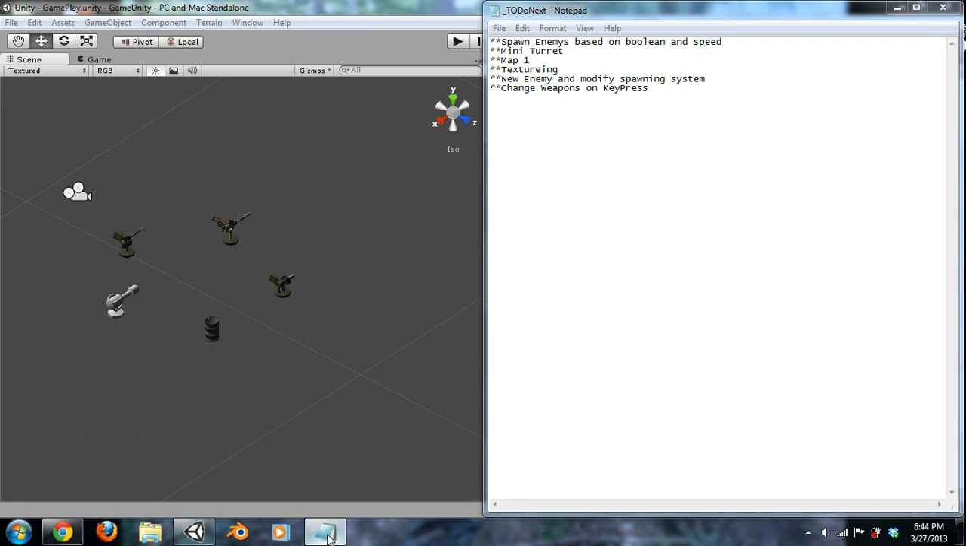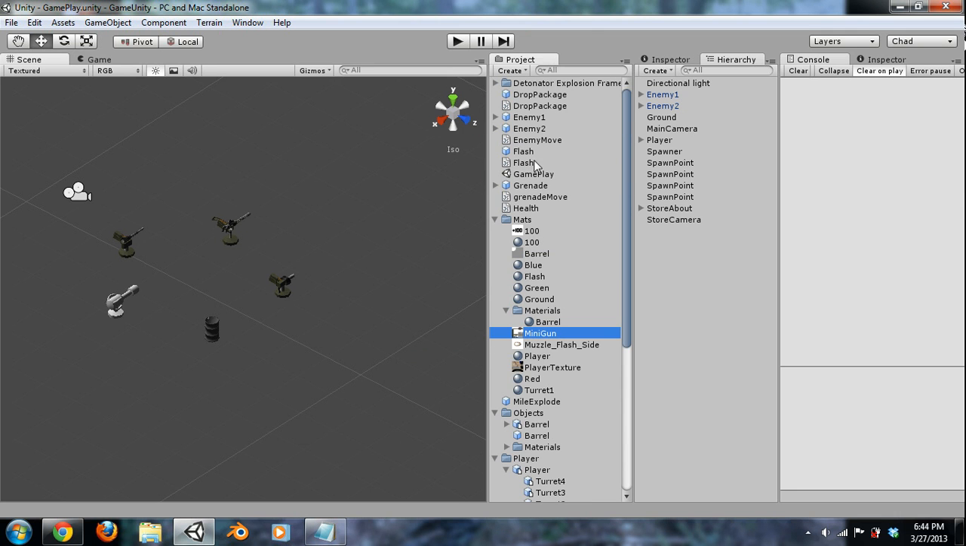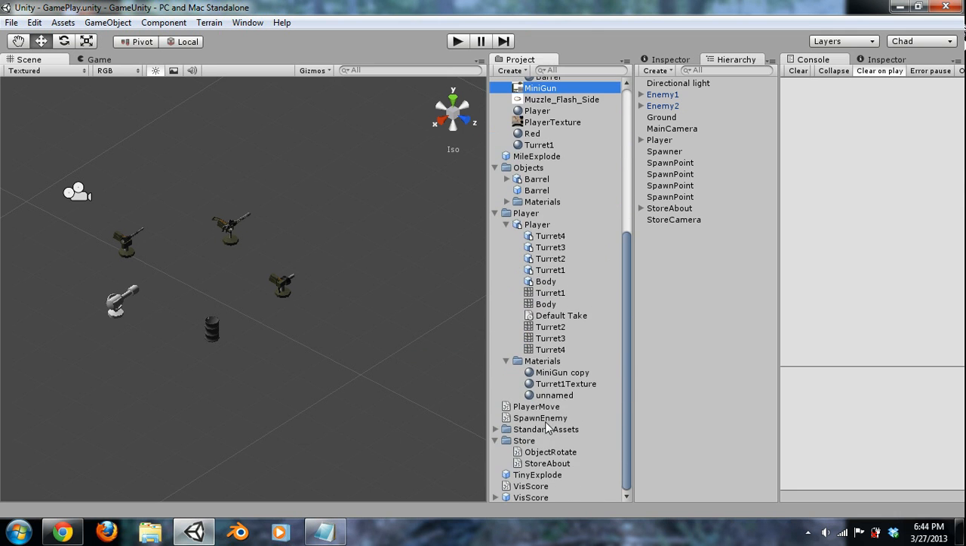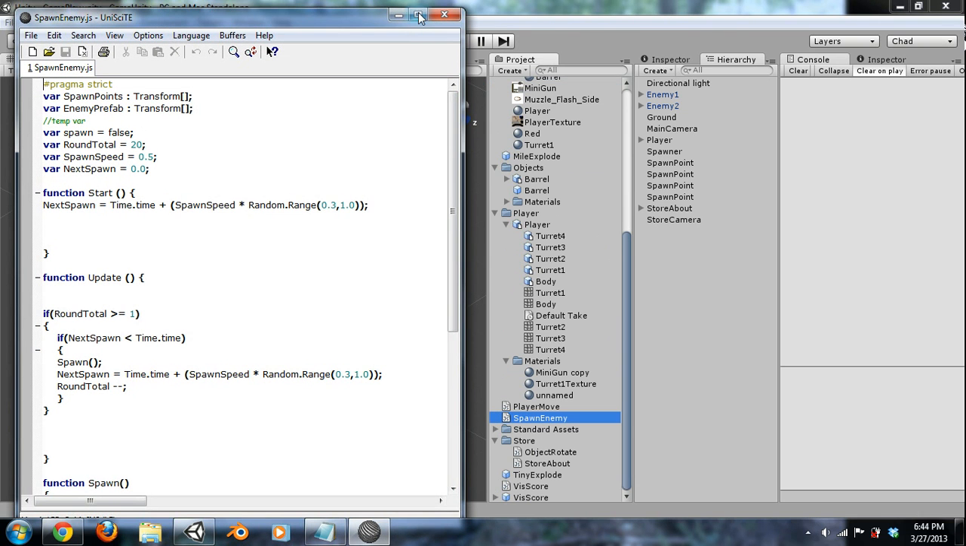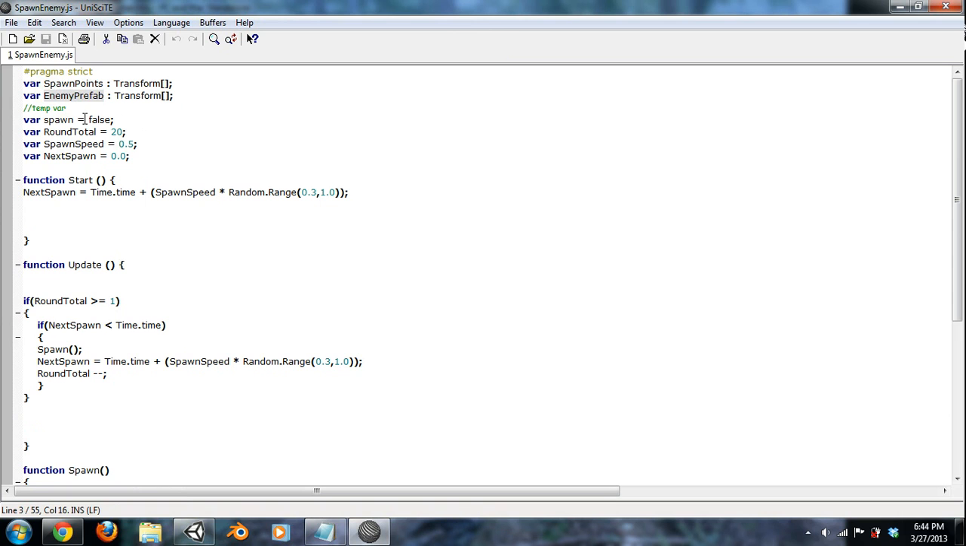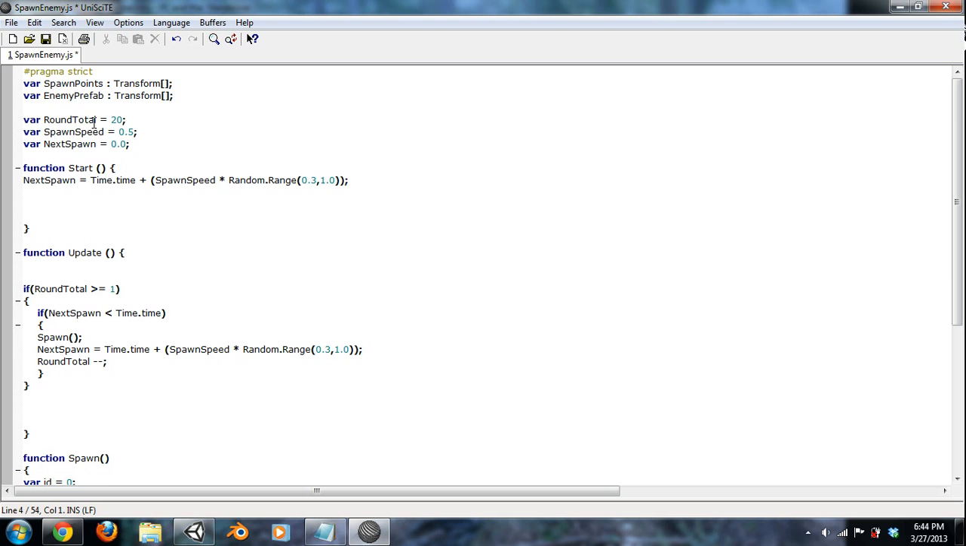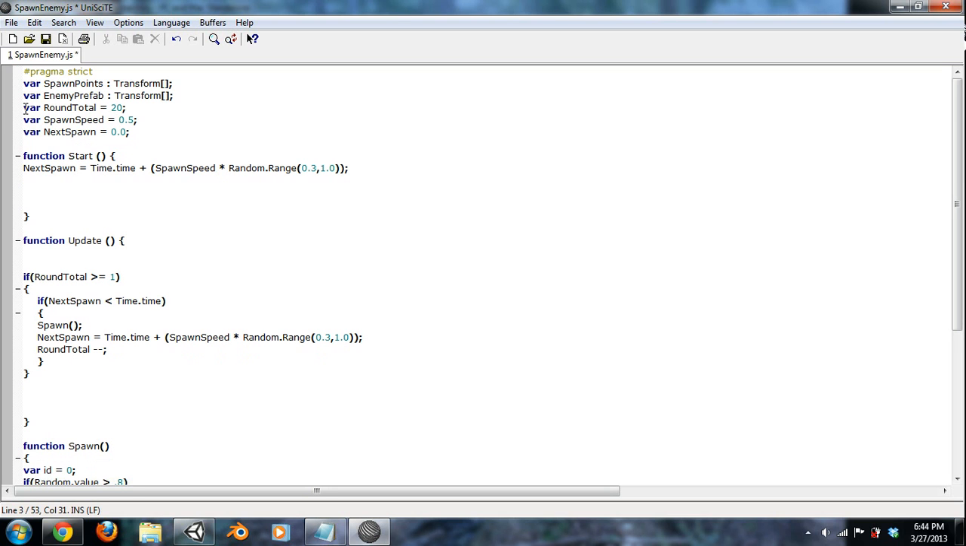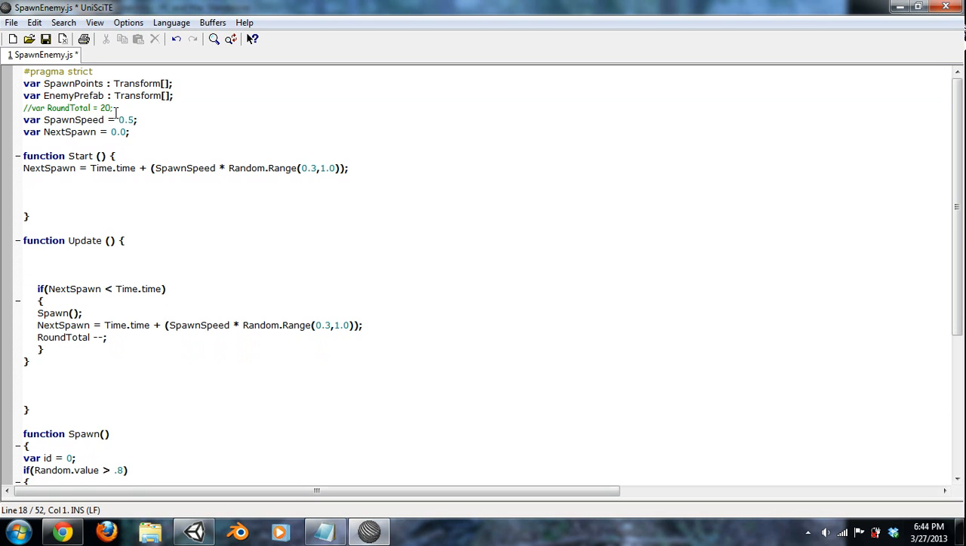So let's go ahead and change how the enemy spawns. Let's open up our spawning script. We have our spawning points, we have our enemy prefabs, and all of this stuff. Whether we should spawn or shouldn't, we don't actually need. It's a temporary var, so we'll delete that. The round total, let's comment that out. We're not even going to use the round total anymore. Let's remove this check for the round total. So it's just always going to spawn pretty much. It doesn't matter because there's no rounds really.